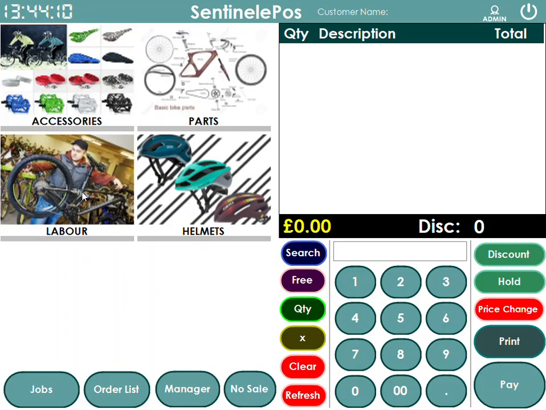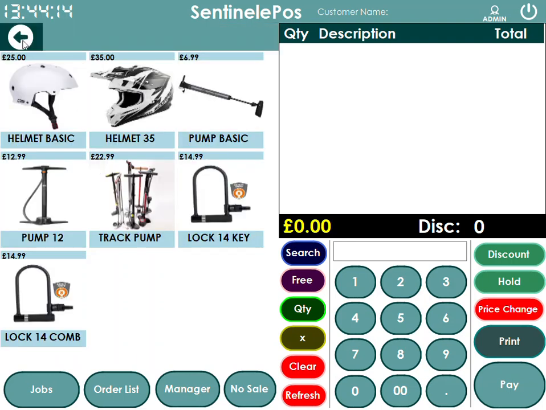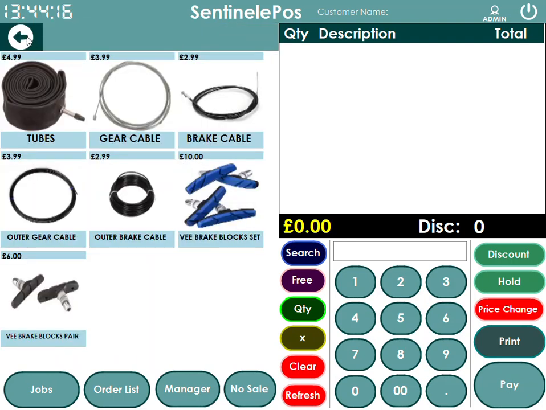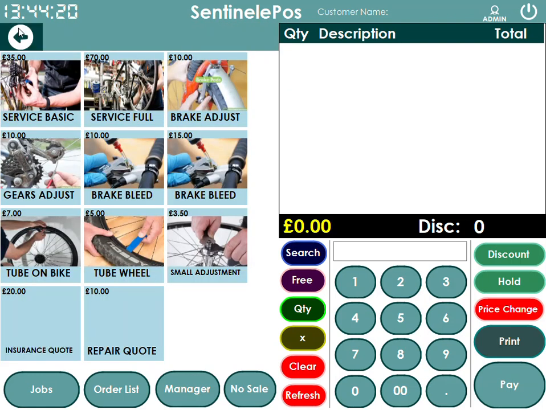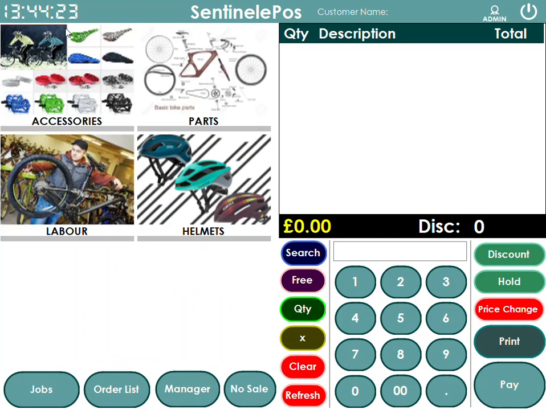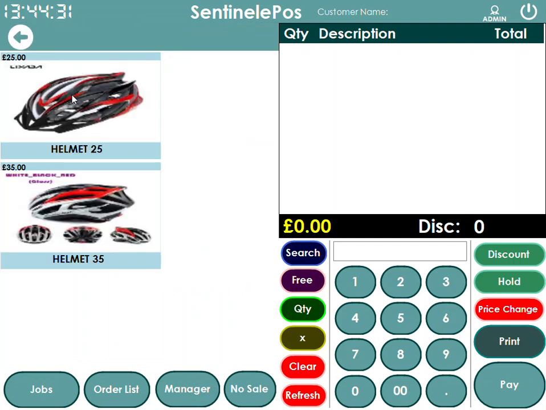All your products are here: accessories, labor, parts, helmets. If you click on accessories, it will show accessories. If you click on parts, it will show parts, and helmet will show the helmet, and obviously the labor will show the labor as well. If you're taking a normal order without any repair job, for example, somebody came into your shop and just wants one helmet, you can just click on the helmet and press pay.